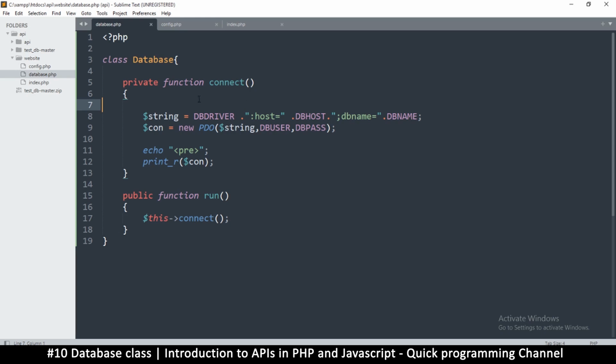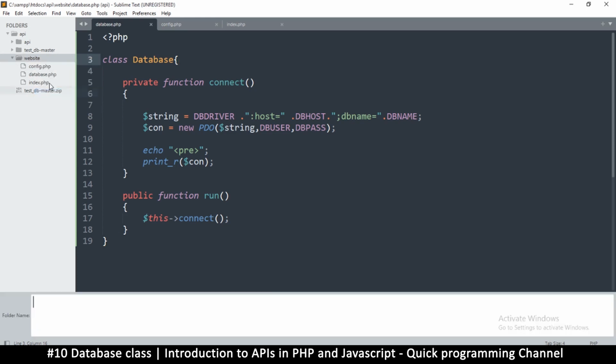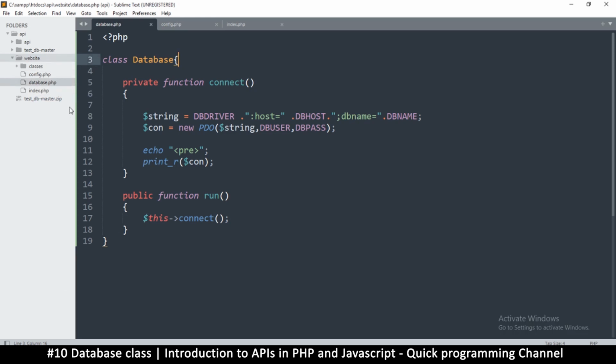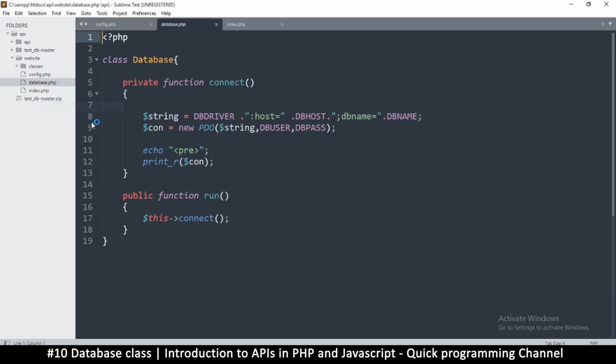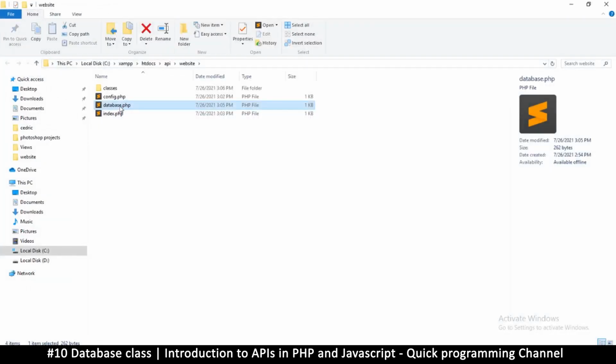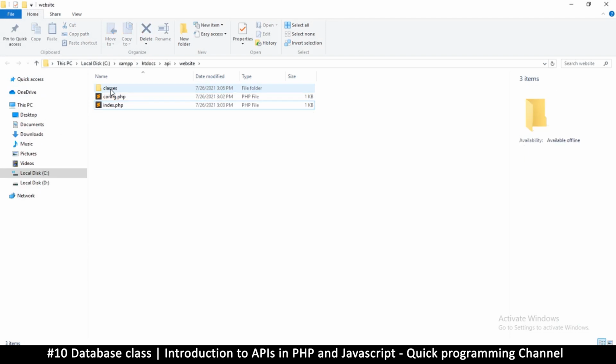Now, one more issue is that we haven't included this database class file here. A good way to organize your files is to put the classes in a folder called classes so that you only have classes there for the autoloader to easily find them. So I'm going to right click here and create a new folder, and I'm going to call this one classes and save that. Then let me just close this, open the folder containing the database file, and then I'm just going to move it into classes.